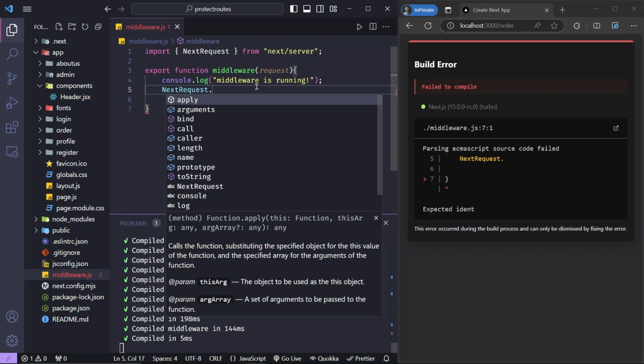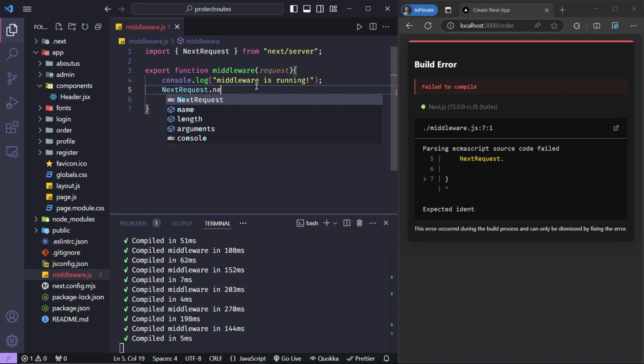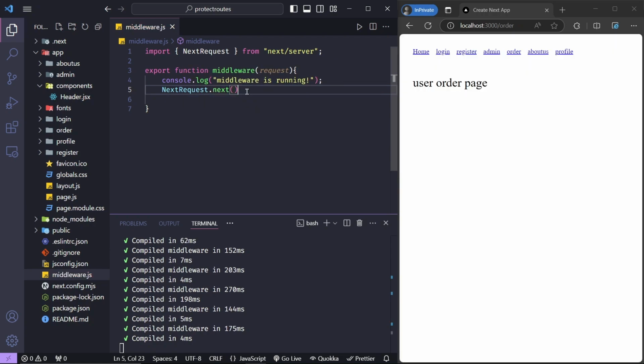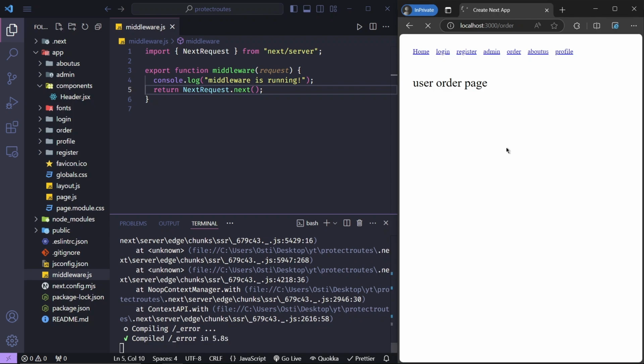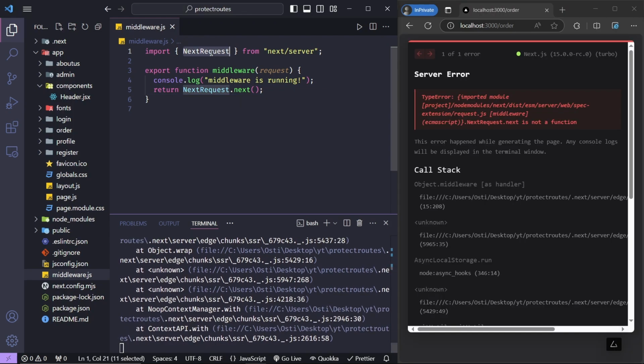NextRequest provides us the next function. This passes the incoming request. We have to return this. Save it. Reload the page. This should be NextResponse, not NextRequest.